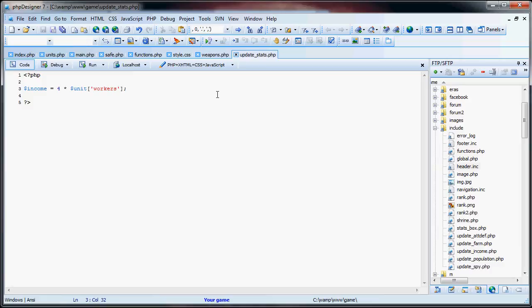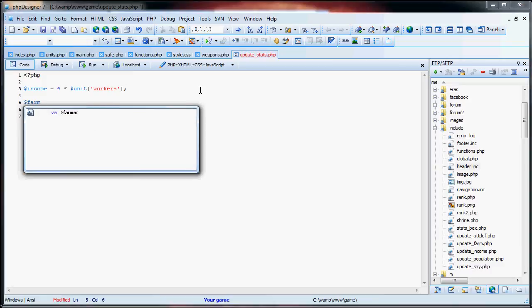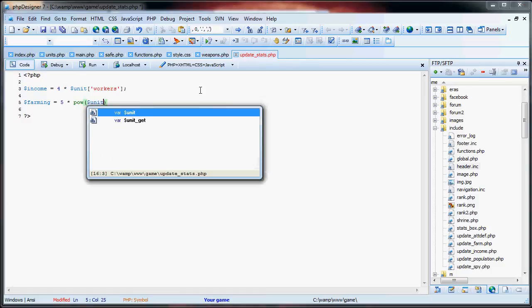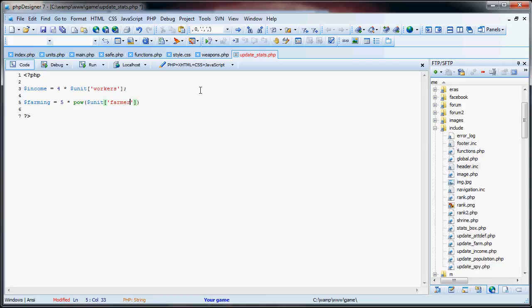So what we're going to do is we'll just leave it at 4 times the unit of workers. For the farming, we don't want to have too much of an advantage. So we'll go back to 5 times the square root of the number of farmers, comma 0.5. This will allow us to gain food rather quickly, but it will also start to level off at an even rate.